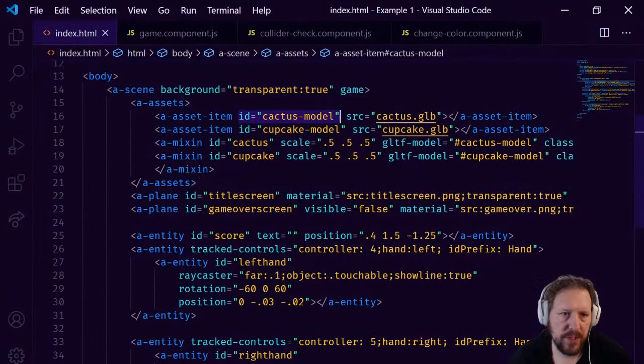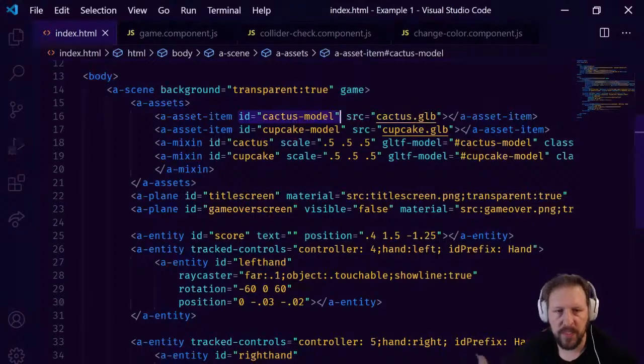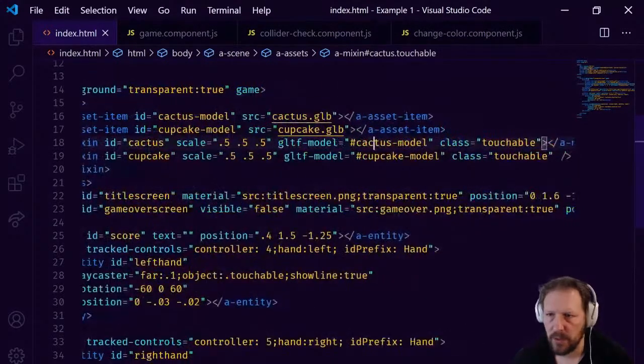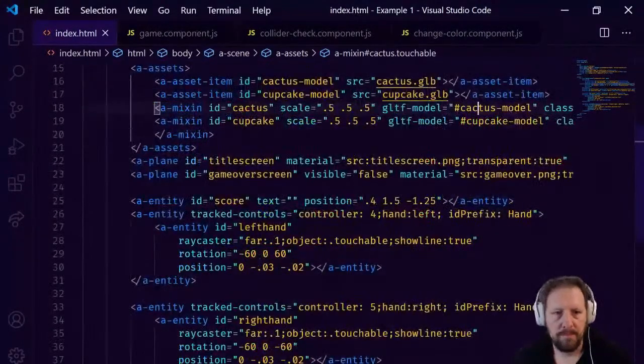There are 2 other things in here, which is a mix-in. And a mix-in is something pretty cool, I think. It is something where we can have a predefined piece of code or markup, and we can mix that in with other markup. So if we want to have a cactus thing inside another object, we can just say, well, we want these properties here and take those. This has a scale, and this has a reference to the model. It also has that touchable class, so they should be touchable.